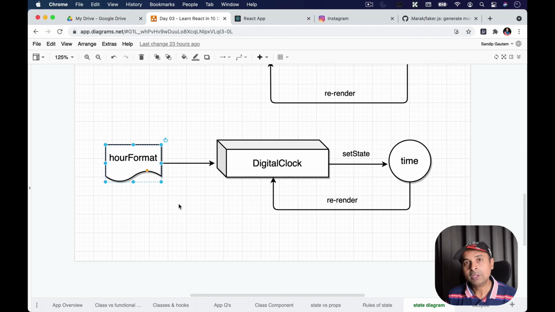So after 12, it will be again 1, 2, 3, 4, but we need to switch it to AM and PM, right? So obviously that AM/PM, that R format, is not a state for your digital clock, it's a prop. So while creating your digital clock, you're going to pass this R format as a prop, and based on that prop, you're going to show the time. Time is a state, and once the time changes using the setState method, it is going to render or re-render our digital clock.